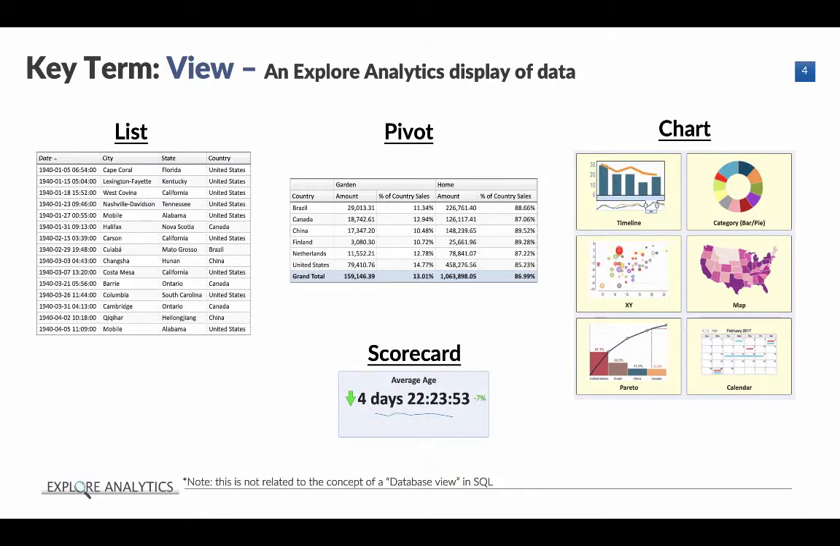The view is going to be one of the most common terms you come across. This is how, in Explore Analytics, we are displaying the data. Now, in some cases, you might use the term report in conversation to describe this, charts or pivots or lists, scorecards, all the different ways that we display to the user the information, either real-time or trend, we call that a view.